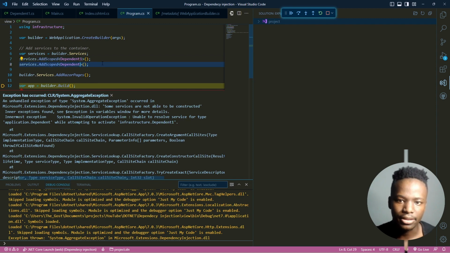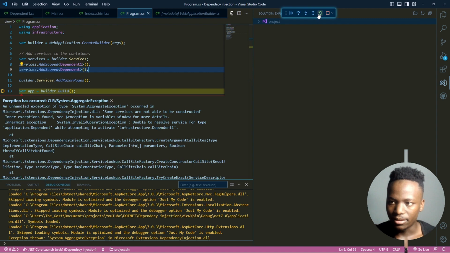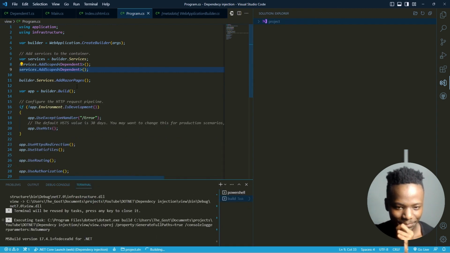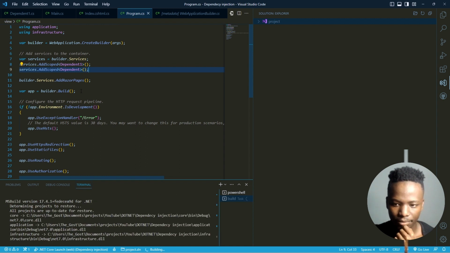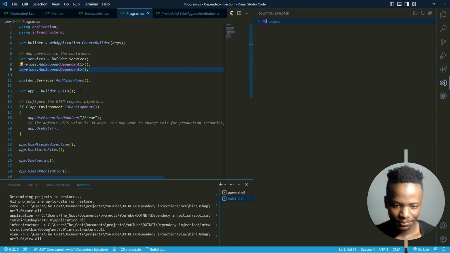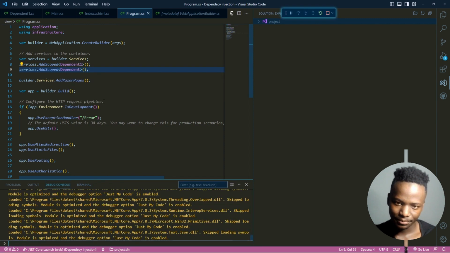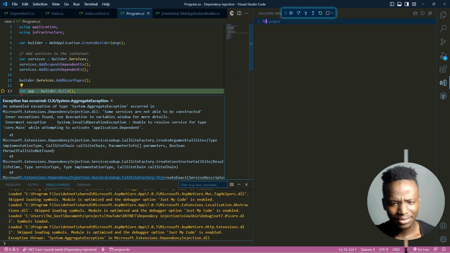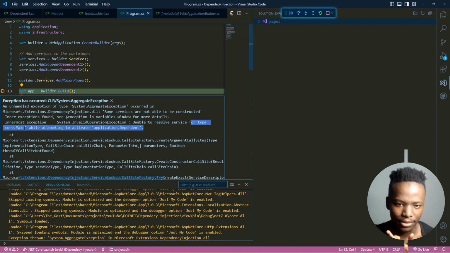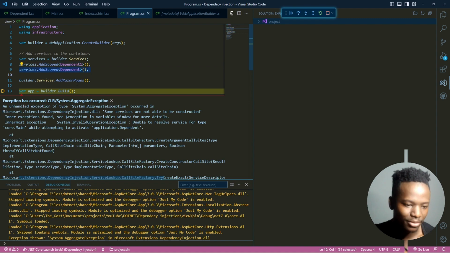Now we're just going to add Dependent. Let's run it again and see what's going to happen. Okay, it seems like there's another exception: unable to resolve service of type Main. As you can see, it is going through the chain of dependencies. This one is dependent on this one, and this one is dependent on this one, and this one is dependent on Main. So it says unable to resolve service of type Main, because it was trying to create an object of this, and this is dependent on Main.